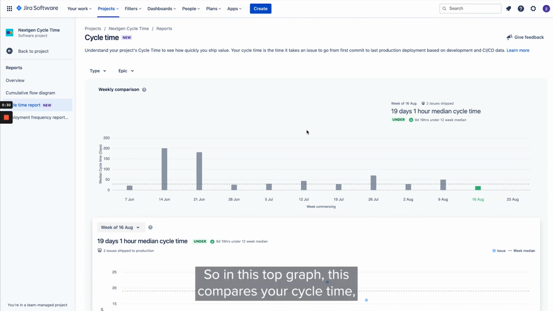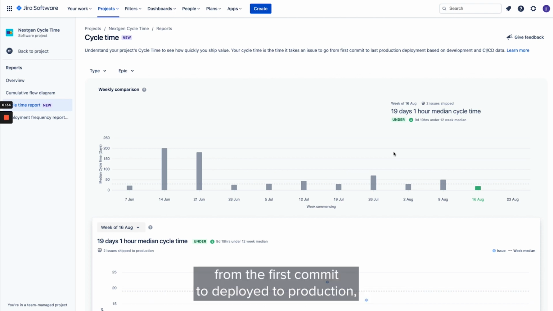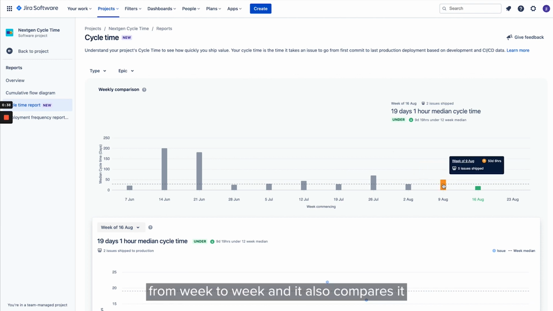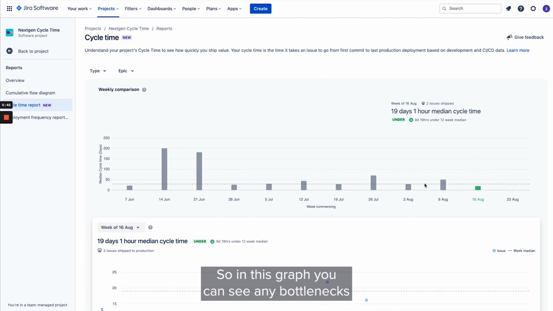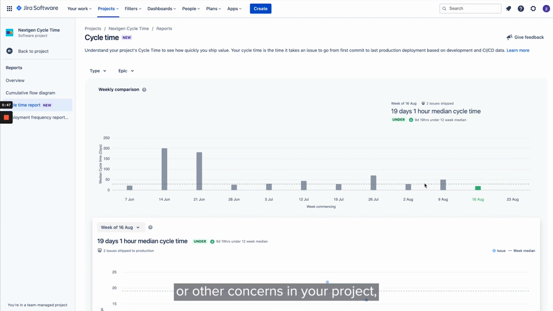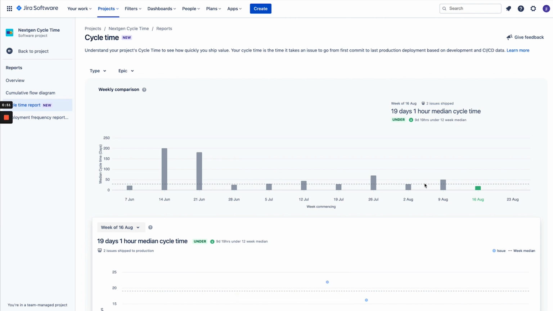So in this top graph, this compares your cycle time, which is the time taken for an issue to go from the first commit to deploy to production from week to week. And it also compares it to a 12-week median. So in this graph, you can see any bottlenecks or other concerns in your project, and it can keep you and your team on track.